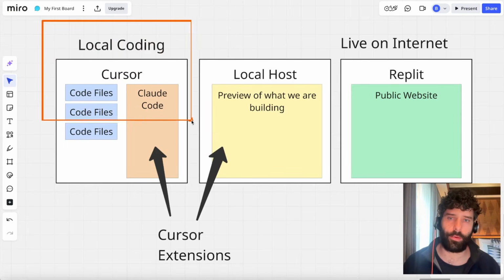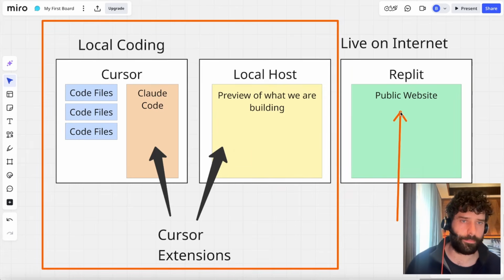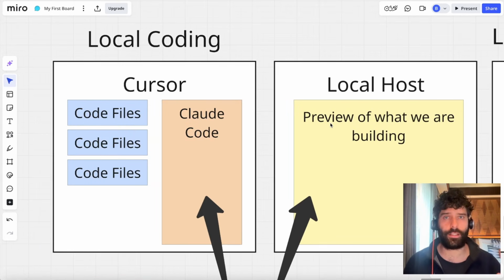Okay, so let's do a checkpoint and just cover off what we've completed so far. We've done everything within this orange square, and we've basically just built out code locally on our own computer. Now, in order for us to actually deploy this live on the internet, we have to use something like Replit. So I'm going to show you how to take this code, this website that you've built, and actually deploy it online.